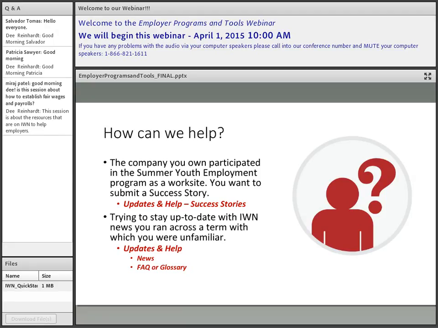And you're trying to stay up to date with what's going on with Illinois WorkNet for the news that we submit, so you ran across a term with which you were unfamiliar. First, you might have gone to Updates and Help and gone to the News section, and then you can go to either the FAQ or the glossary to find out what the definition of that term is.